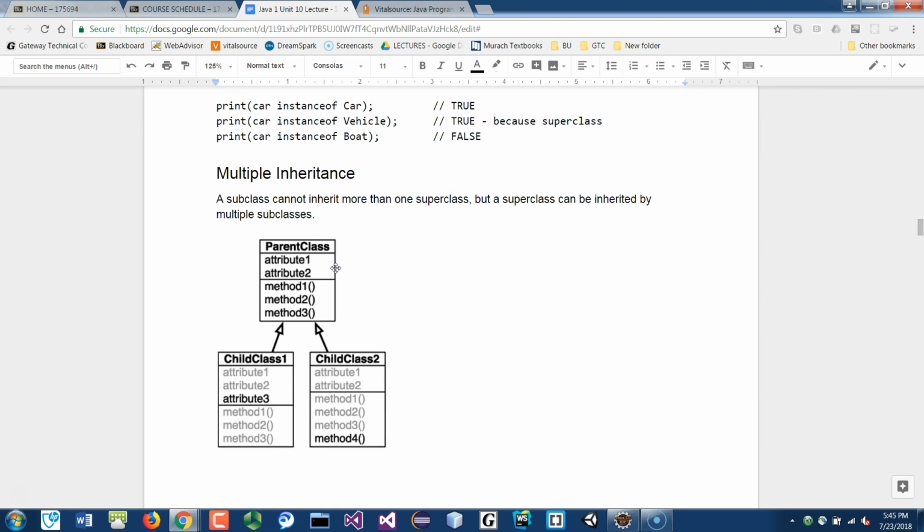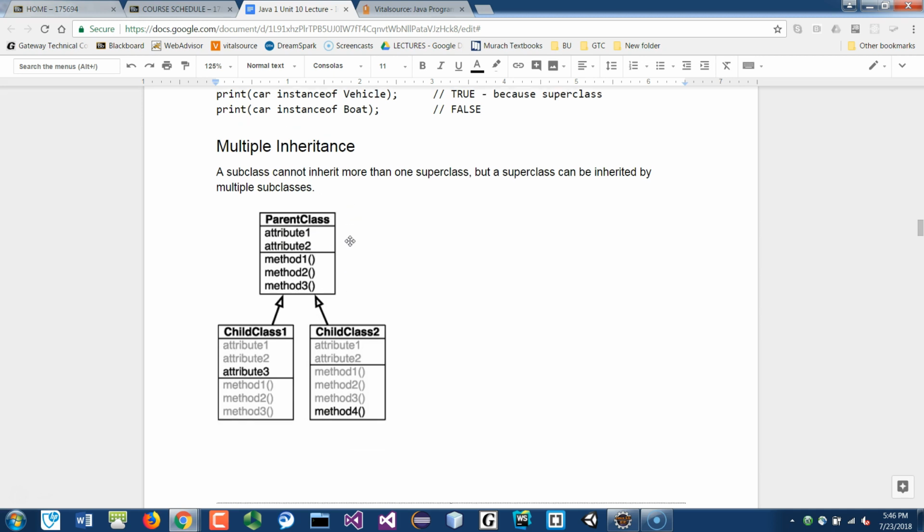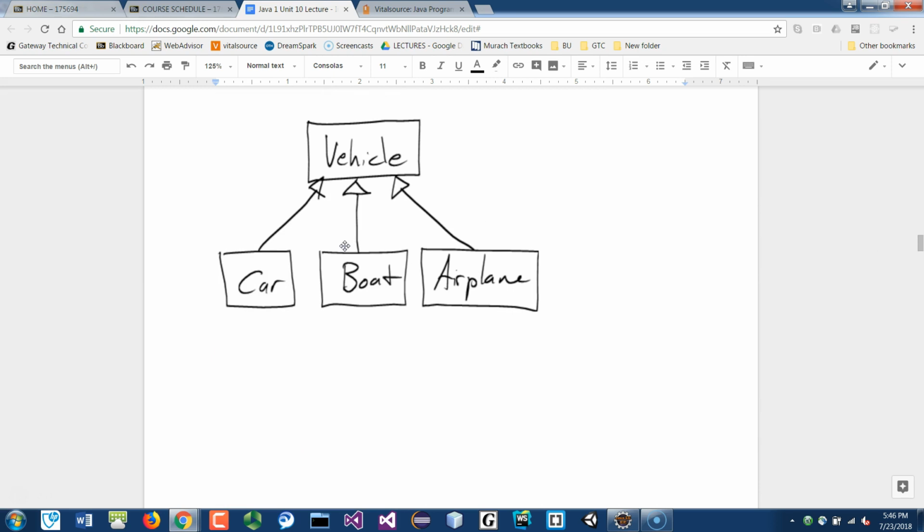So here's multiple inheritance. One child can inherit one class only, one parent class, but a parent class can be inherited by many child classes, right? I mean, that's pretty straightforward. You can also associate that with the real world. If you're a parent, then you can have a lot of children and so on. Here again, back to the vehicle. You have a car, boat, plane, and they all inherit the vehicle class.